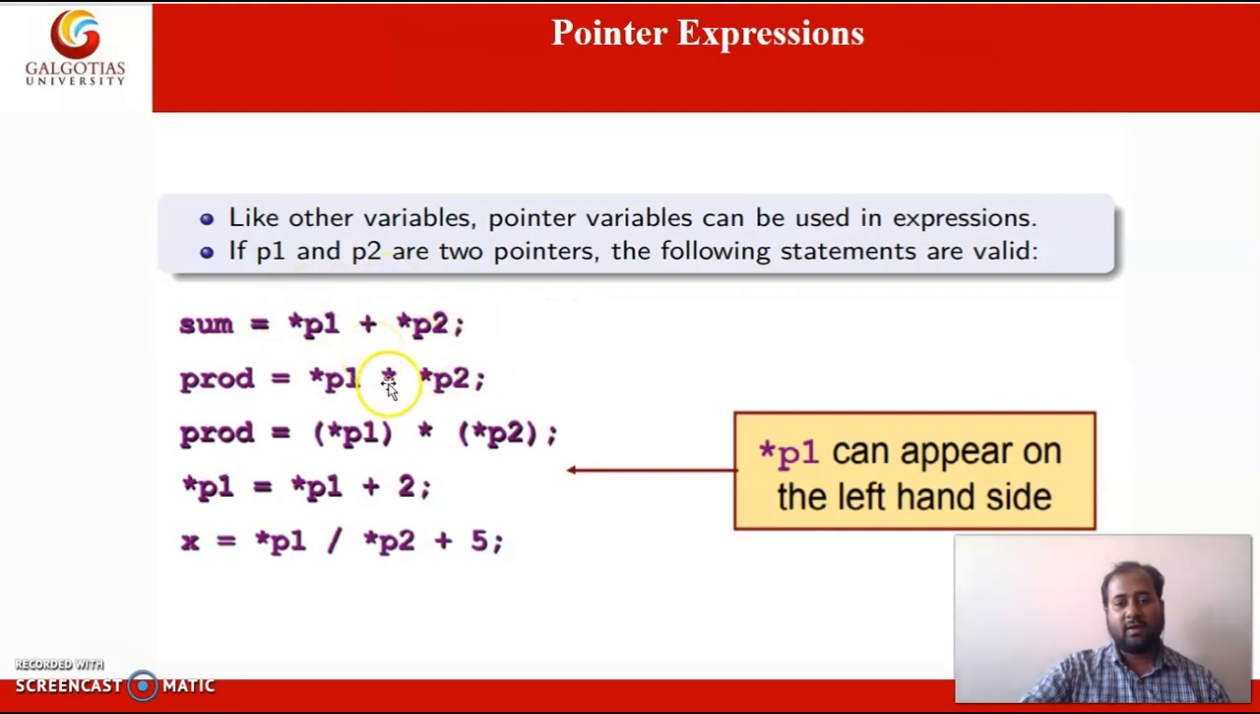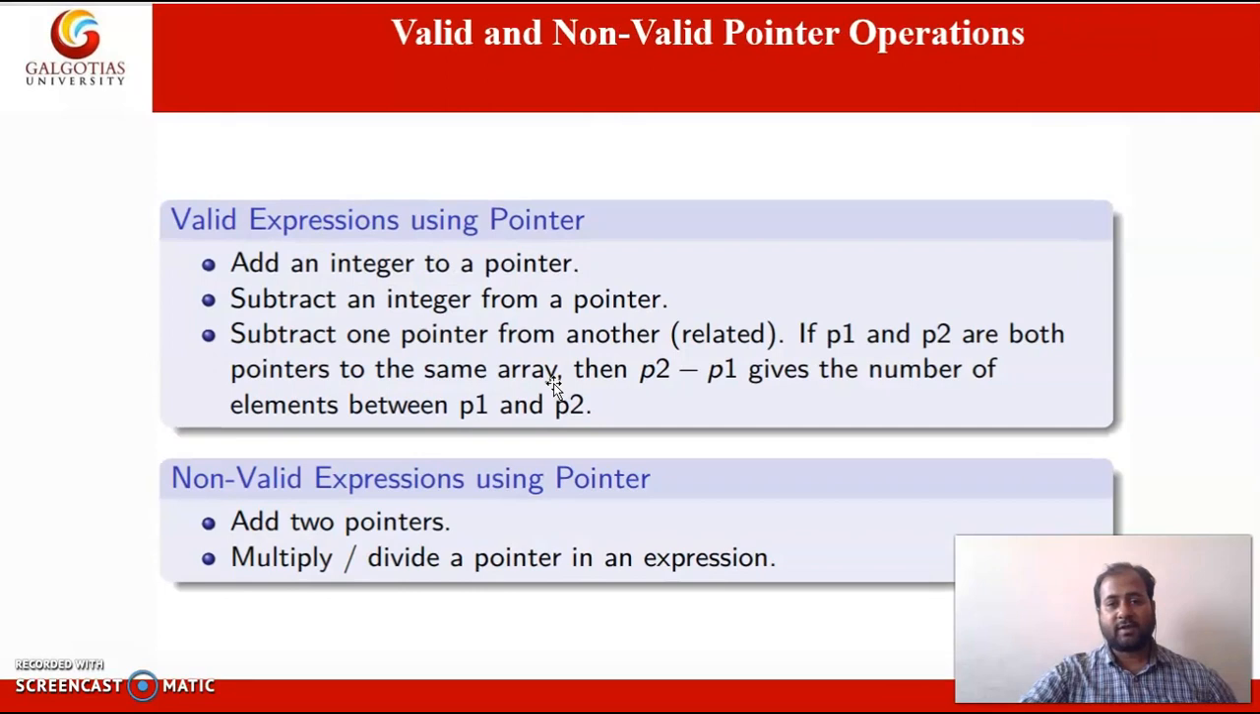So summation, multiplication, production, these are valid expressions. And here we are adding constants, and here we are dividing and summing. These are the valid expressions that can be done using pointers.